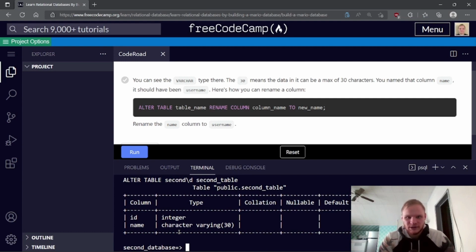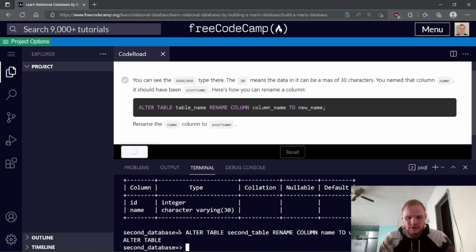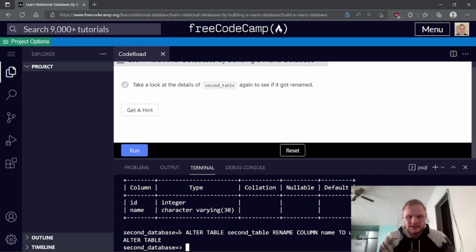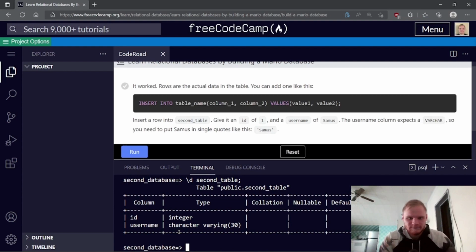Here's how you can rename a column. Rename the name column to username. All right, alter table, second table, rename column. And we're going to rename name to username, like so. Awesome. Okay, take a look at the details of second table again to see if it got renamed. All right, \d second table. And it sure did. Sweet.